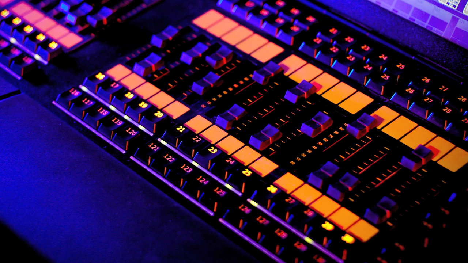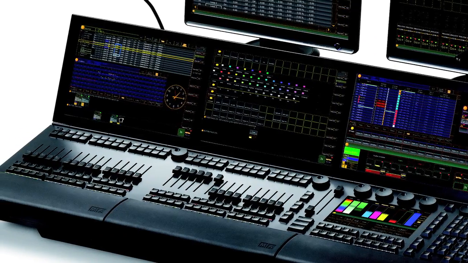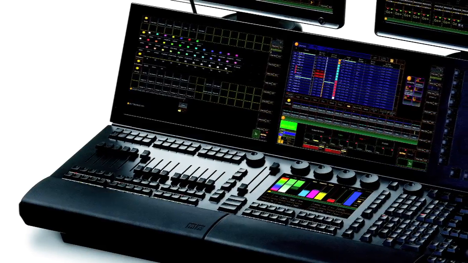grandMA2 features a universal executor numbering system designed to make the transfer and playback of your show files between multiple console sizes much simpler. Executor faders are fixed with the numbers 1 through 90. On a full-size console, the faders on board are labeled 1 through 30. On a light or ultralight, the faders are 1 through 15.